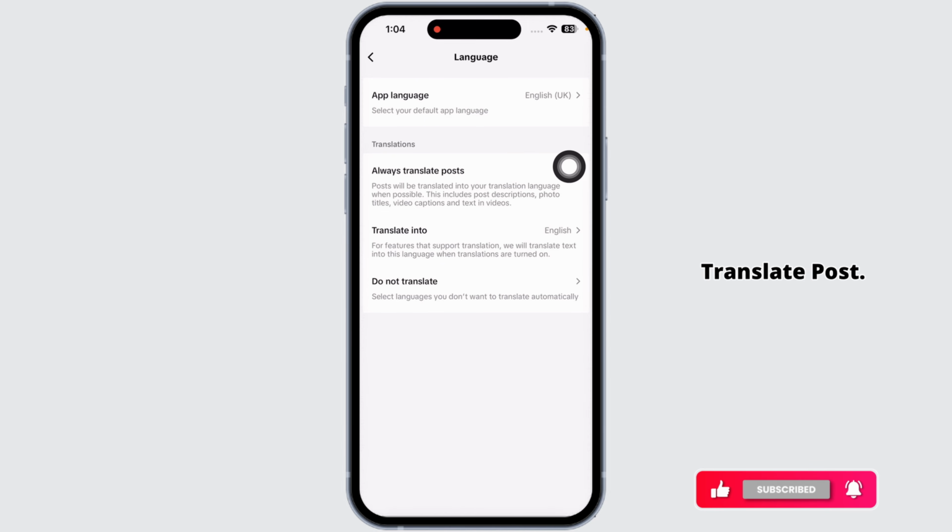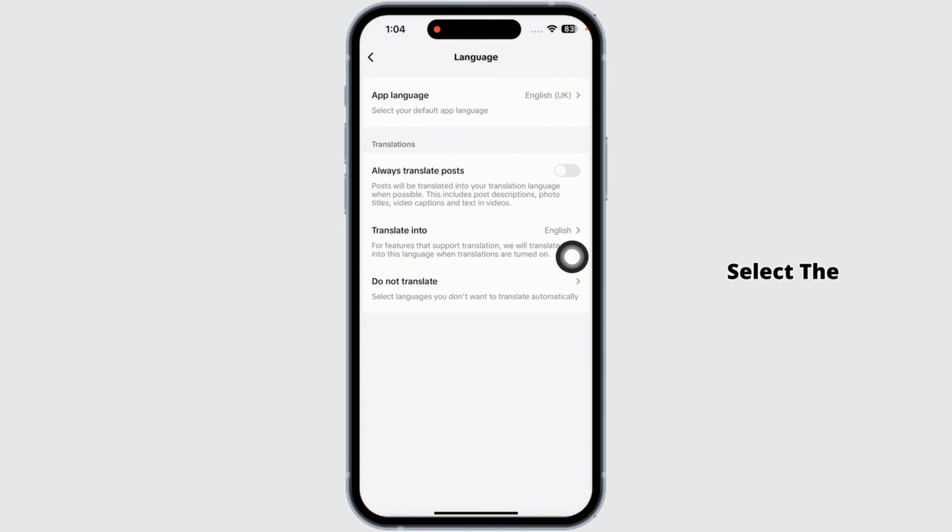Also, you are able to translate posts. Likewise, you can also select the translation language. So that's a wrap for this video.